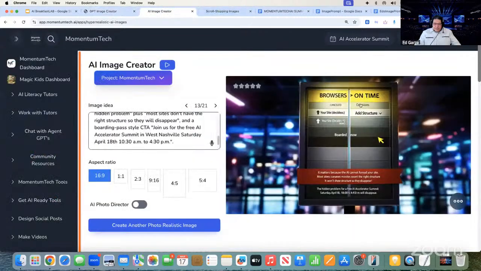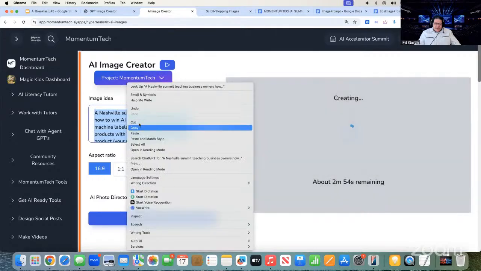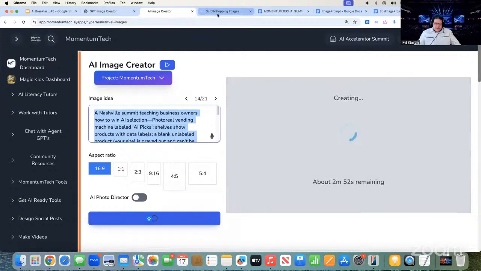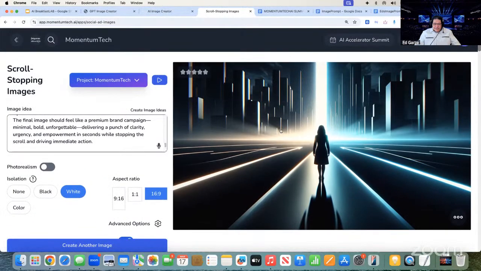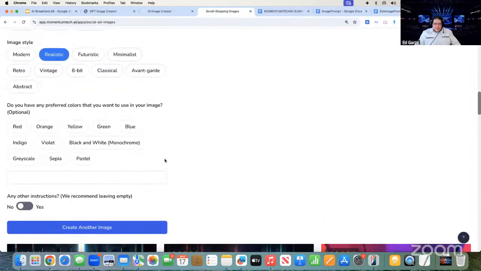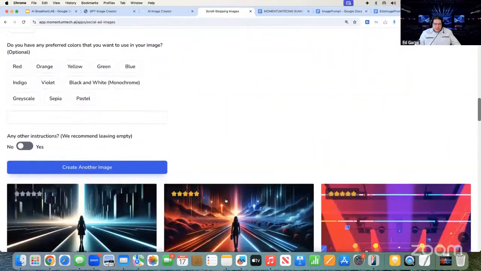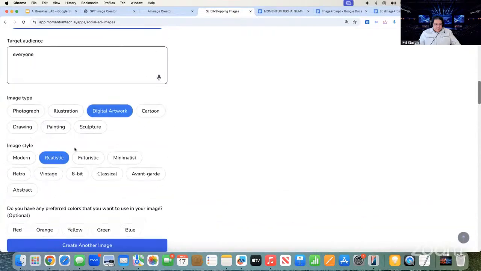There we go. There's another one. It's still crawling along. Great prompt ideas, right? Well, let's take this prompt idea and let's go to the scroll stopping. It created another one. See, that's a different color. See how that's a different vibe compared to the first one? See right here, a different vibe. I made it more realistic. I could do futuristic. And we could do a painting.